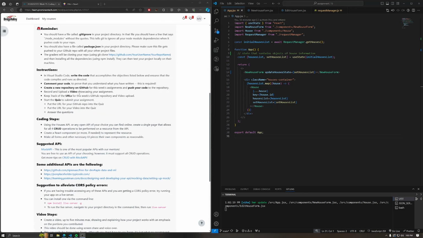I'm going to go ahead and read the instructions for this week's assignment. This is using the Houses API or any open API of your choice you can find online. Create a single page that allows for all four CRUD operations to be performed on a resource from an API. Create a React component or more if needed to represent the resource. Make all forms and other necessary UI pieces into their own components as reasonable.